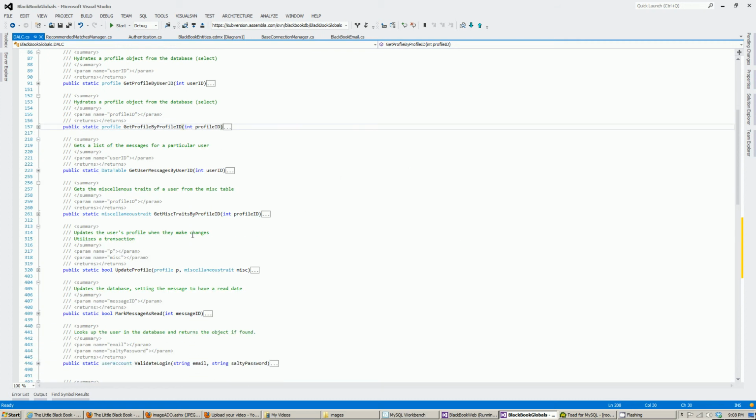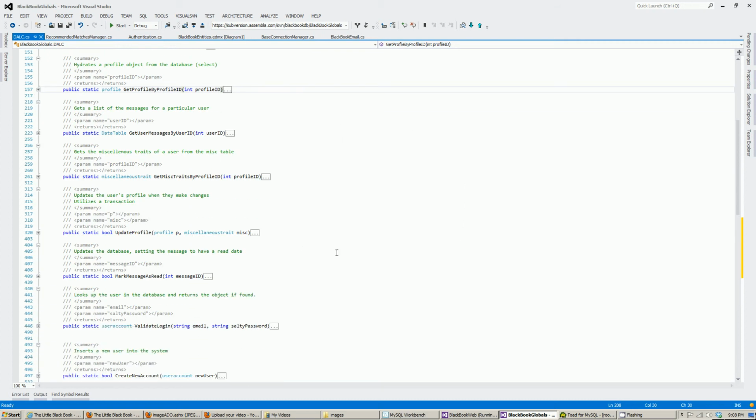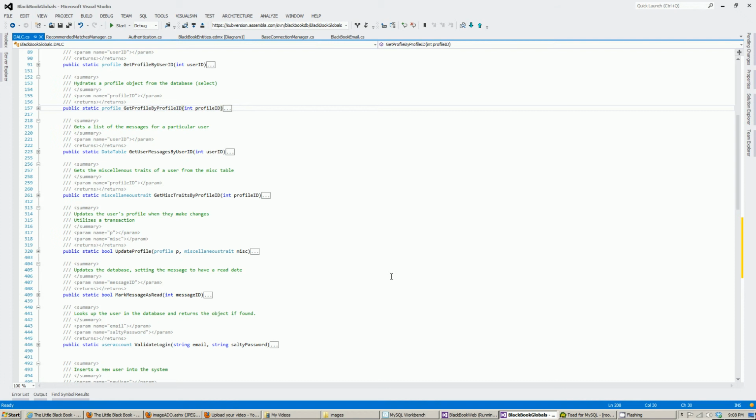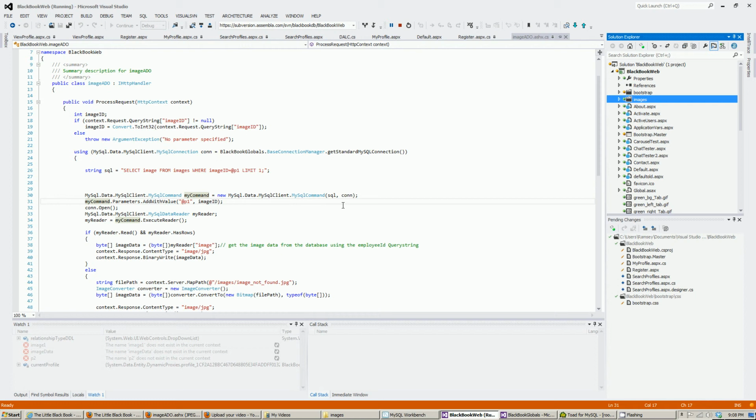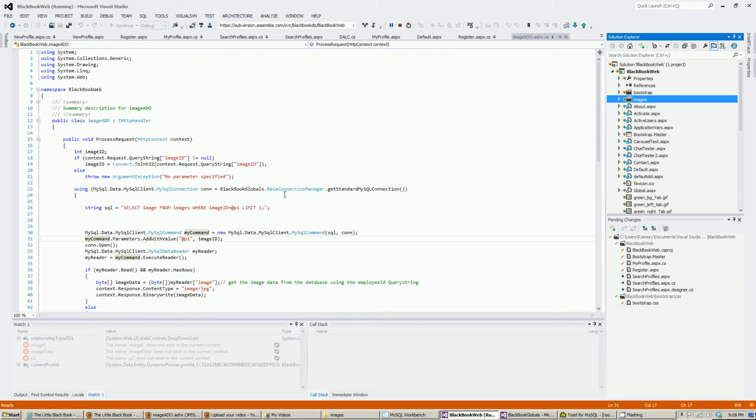One last example we can see is the actual binary image. So we'll go ahead and go there. So I have what's called a web handler page. If you're familiar with ASP.NET, you know exactly what this is. If you're not, basically this is a page that doesn't behave like a normal web page, but instead it writes binary data to the output stream.